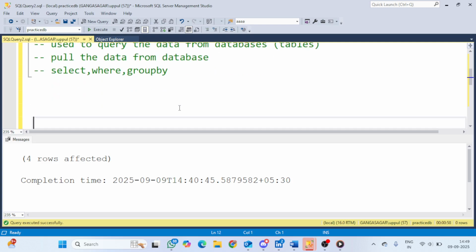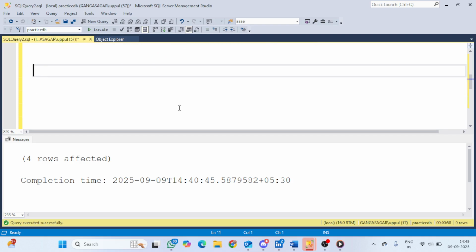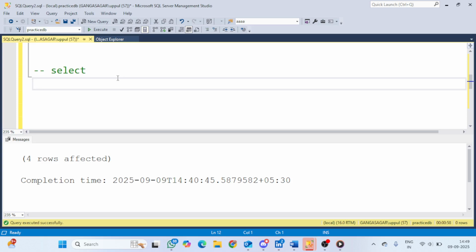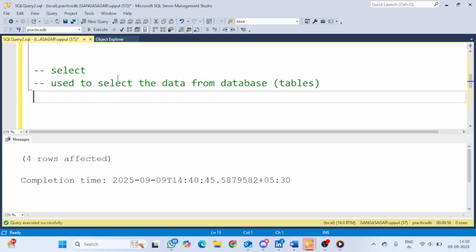First, let's understand what the select statement is. The select statement is used to select the data from the database. It sends a query to the database. It is used to select the data from database or tables. Using select, we can pull the data from the tables.